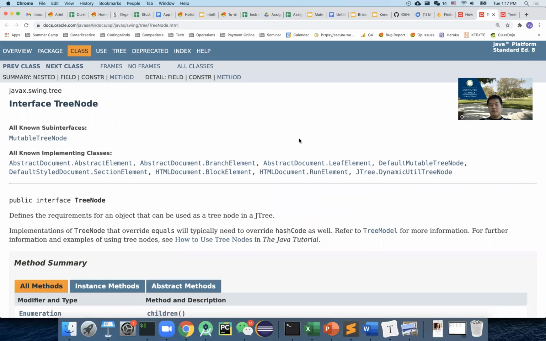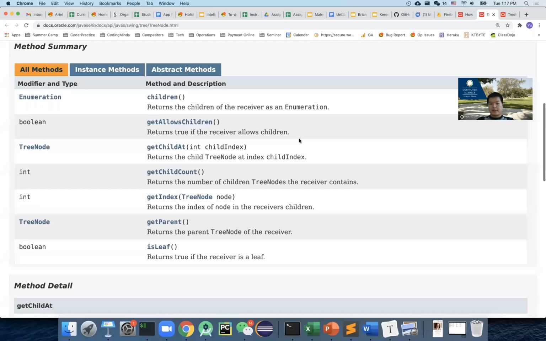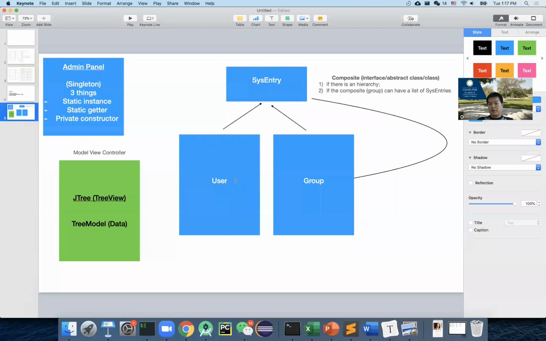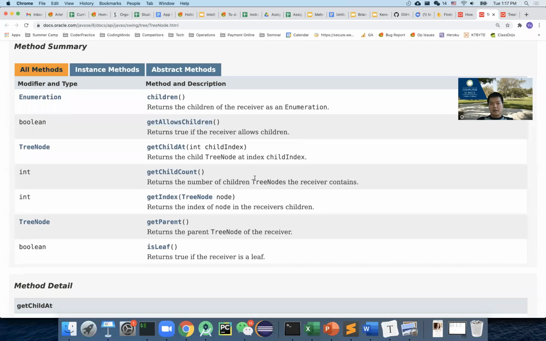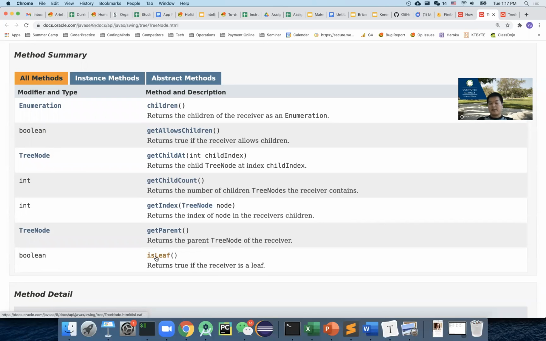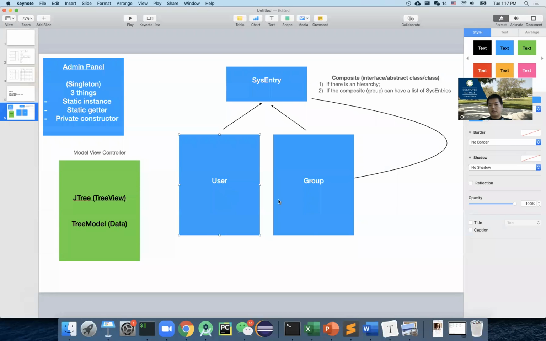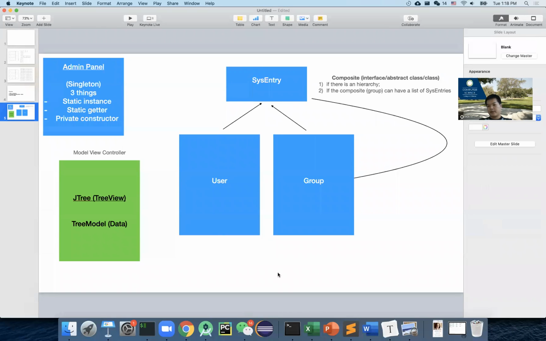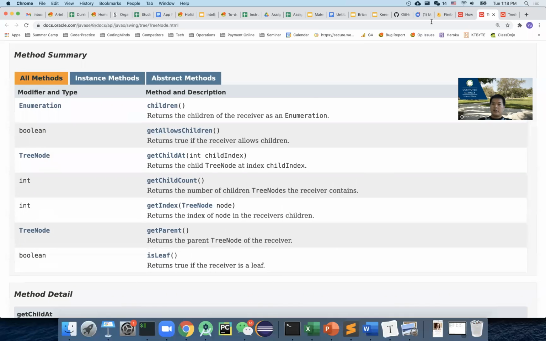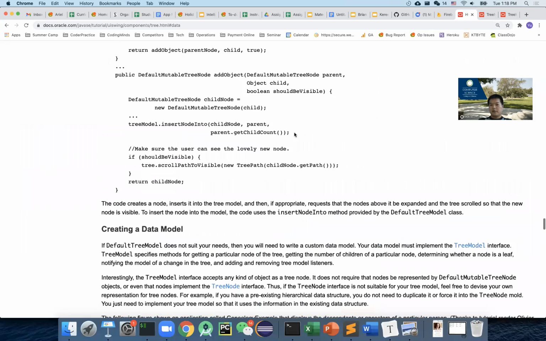In other words, if you're following this approach, everything, this one should be a tree node, this one should be a tree node. The tree node indicates whether it's a leaf or not. If this is a leaf, then you cannot contain anything. If it's not, then it can actually contain something else. So that's where you can differentiate the user and group. Looking a little bit more into this tree model will help you.